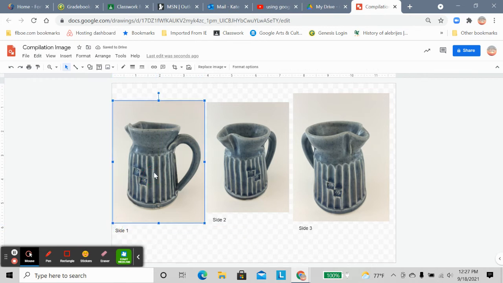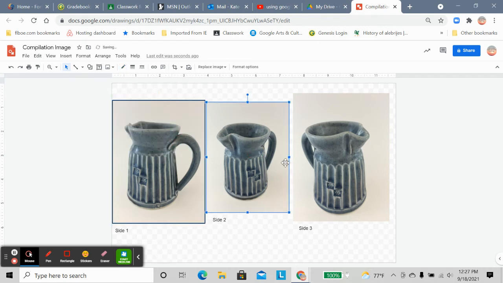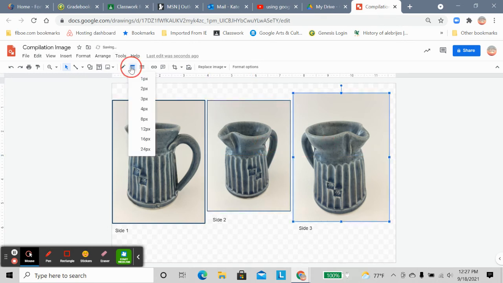If you want to do anything to your pictures, you can add a border, and you can change the color of that if you want to. So I can make a dark blue border. This is all just additional effects that you can do on your Google drawing, just so that you know what to do for this. This is by no means required.